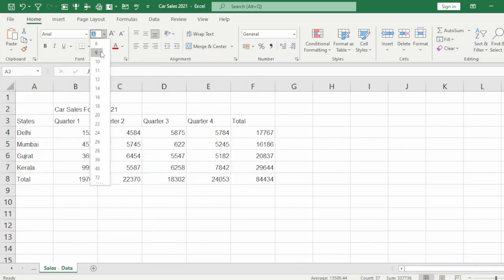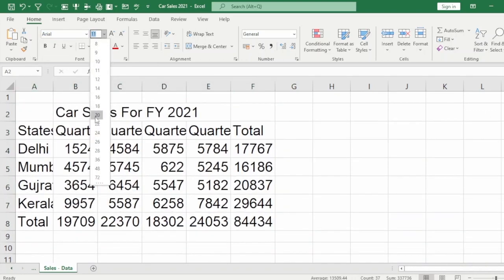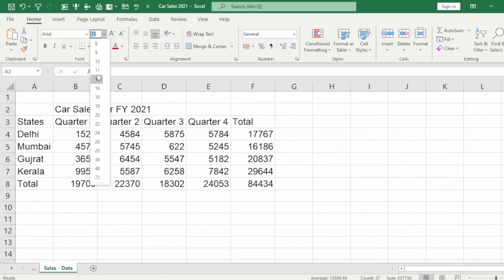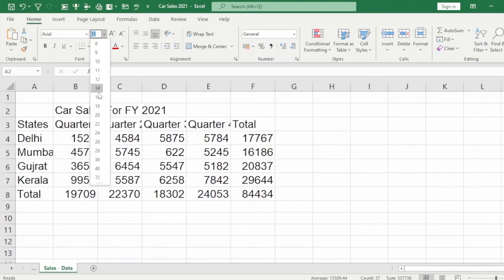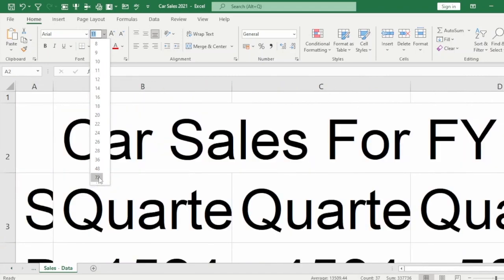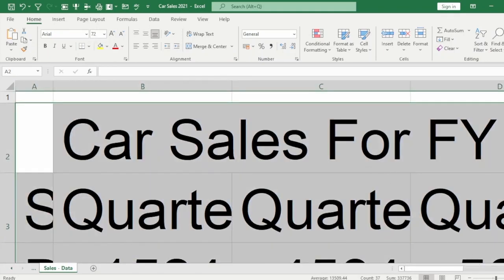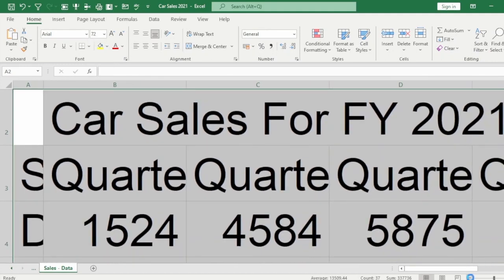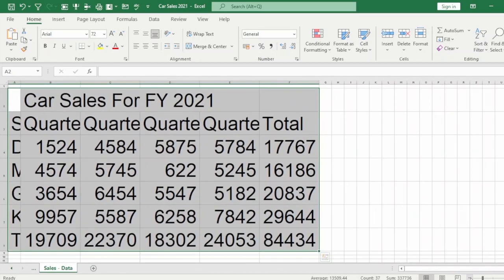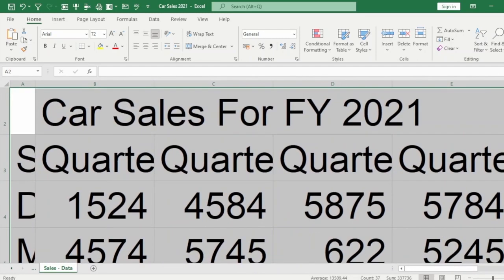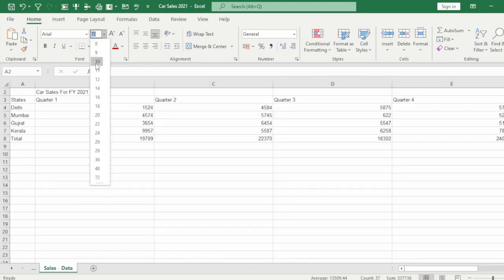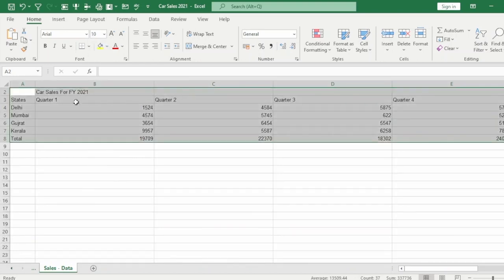This section helps to increase the size of the font. Here it goes up to 72, which, if you see, is really big. Let me just zoom in. This is how you can see the text. But when we keep it at 100% zoom, you cannot read the data. So let's not make it 72. Let's make it something like 10.